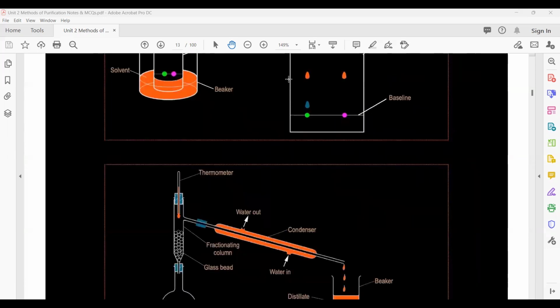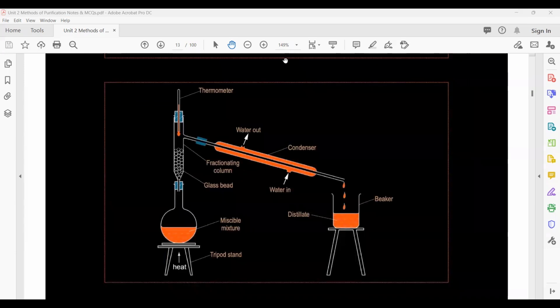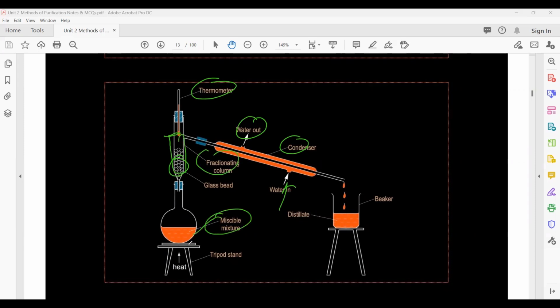Then you have the thermometer. This one is fractional distillation. You have the thermometer. This is the condenser, water in, water out. You have glass beads, and from here till here, the fractionating column. This is the mixture of liquids, then the tripod, then here, anything that comes here is known as the distillate.